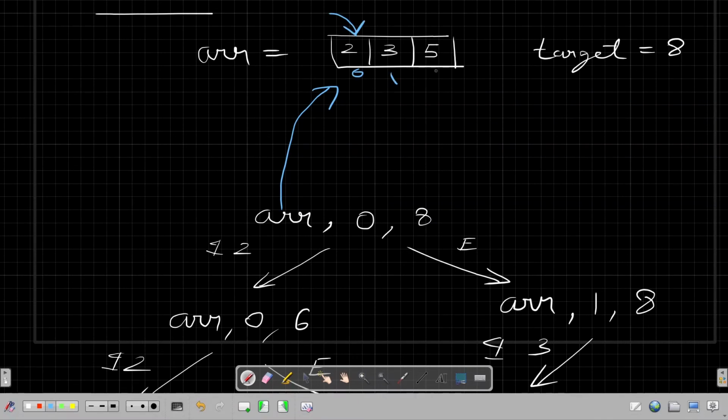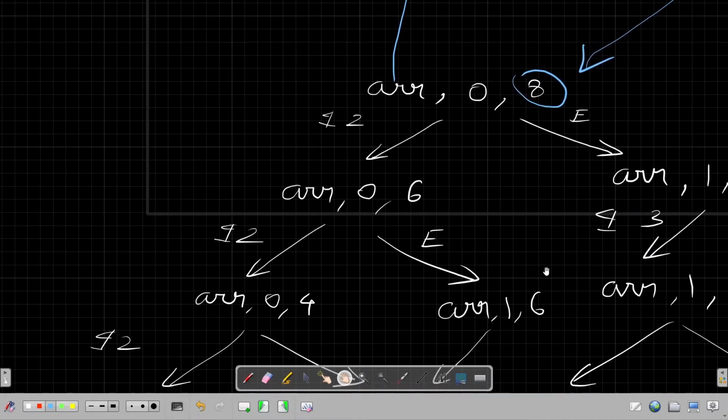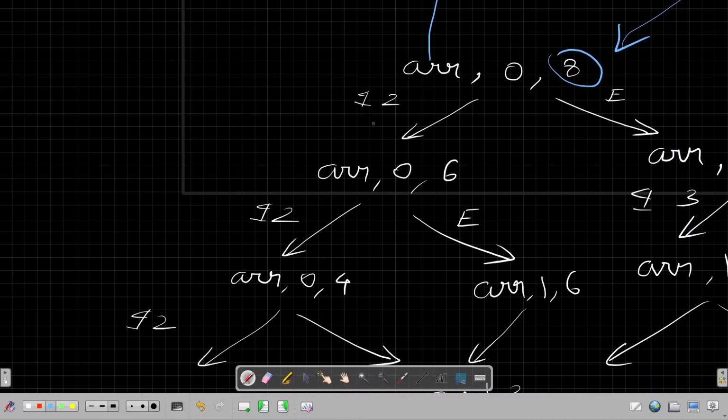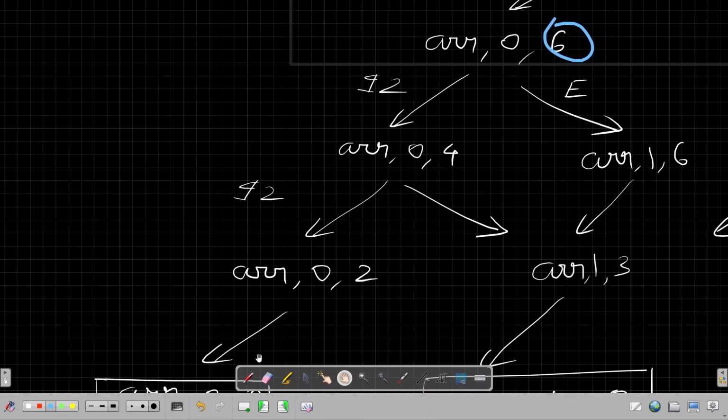Can mark them like these also, and target is the value I want to make. Okay, so what we can do is include 2, the element at 0th index. When I include 2, the sum I need to make is 6. Now again you can include 2. When you include 2, the sum you would need to make is 4.